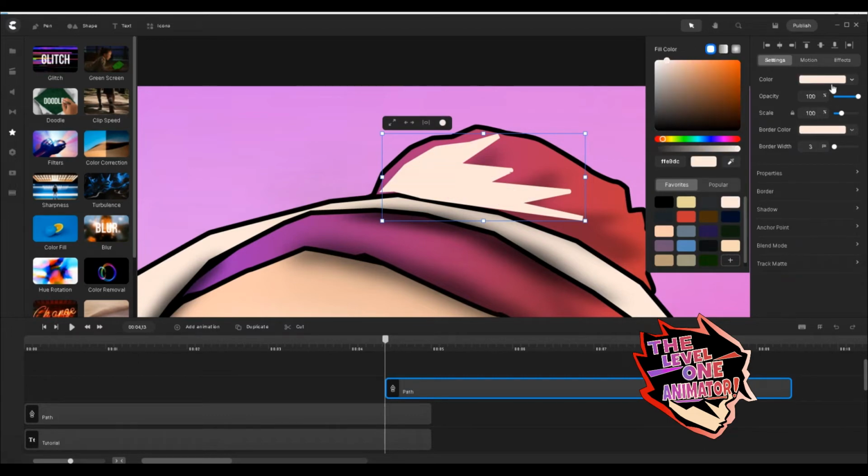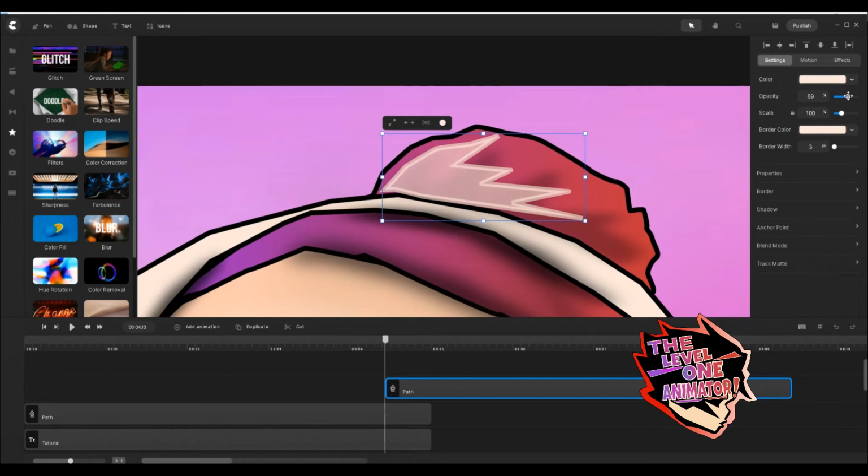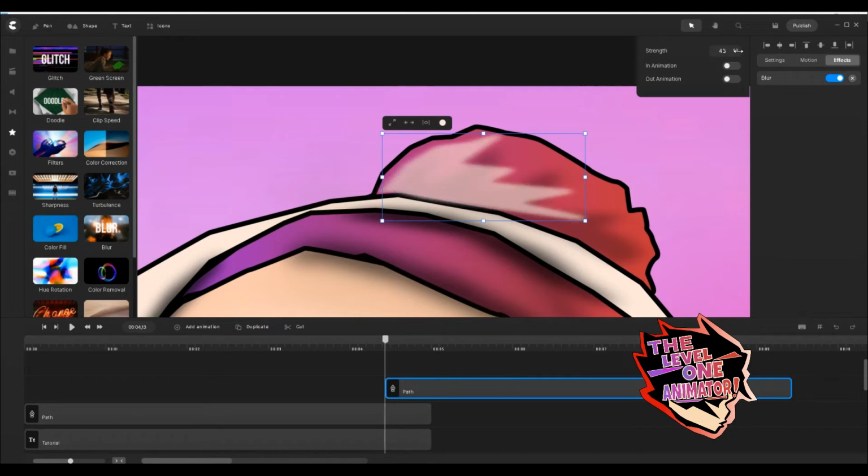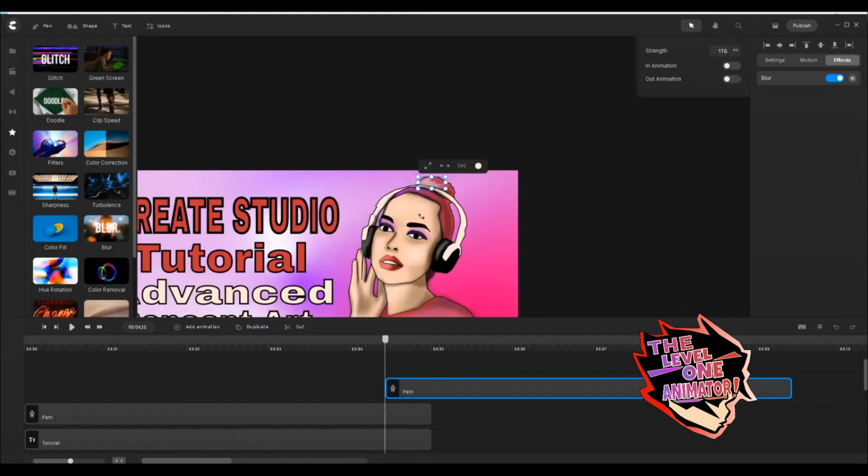So again, just like we did with the shadows, drop that opacity and also add the blur. And it doesn't matter which order you do it in, you can do it either way. That goes for both the shadows and the highlights. Whichever way is the most simple in the moment, I guess.